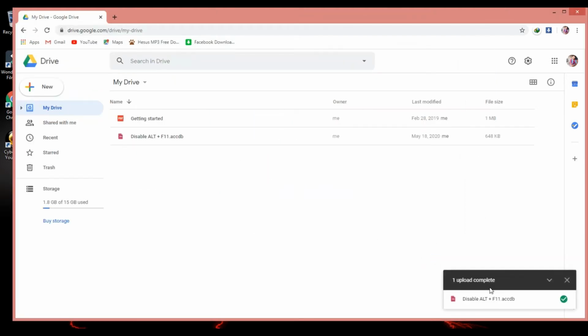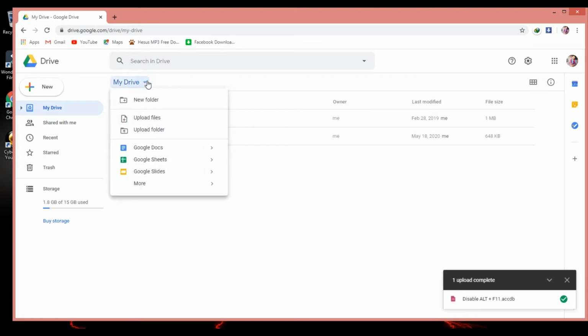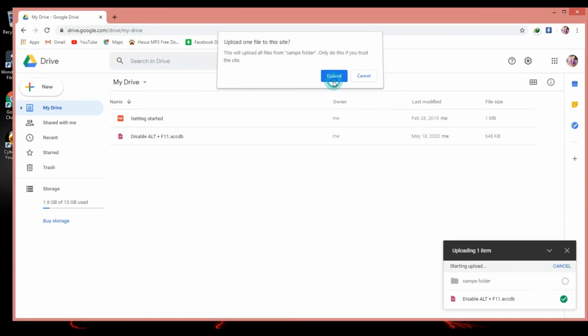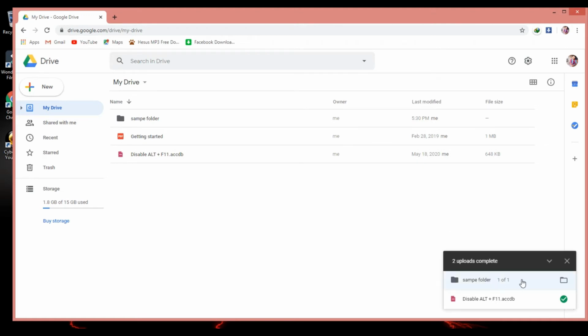So starting upload, automatically it will show green with a check. It means the upload is already complete. Now this is our file, and you can also upload the whole folder. Just click this one, and you can choose which folder you want to store in the cloud. Let's say I will choose this one and put it in my Google Drive and upload. This one is ongoing. Now upload is complete. So we have one folder and one file.